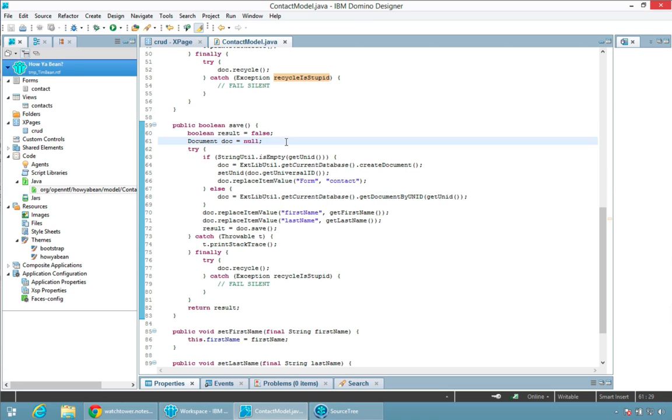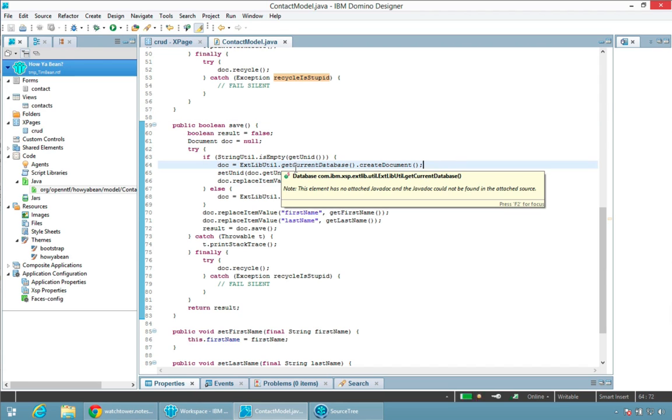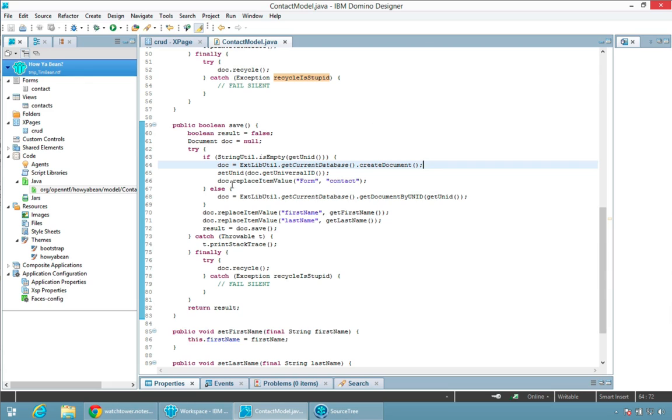He's going to create a document object, and if the instance member is currently empty, then he knows to create a new document using the same methods that he did before for loading. Then he sets that unit so the current managed object has it, and because it's the first time, he's got to set the form. So doc replace item value form and put contact in there.